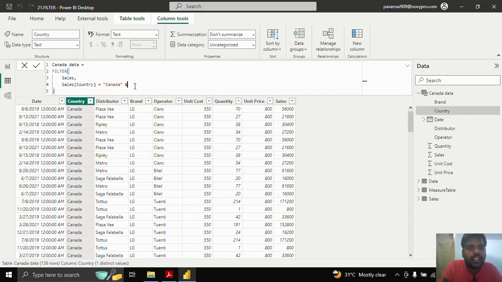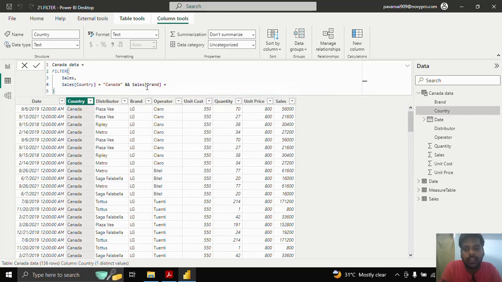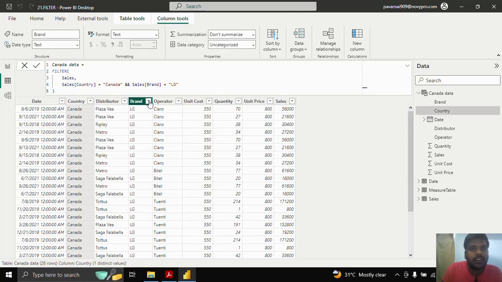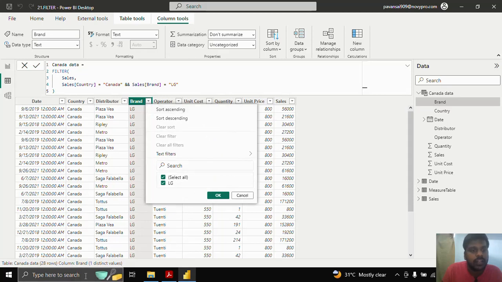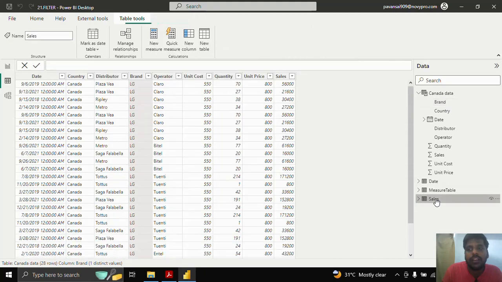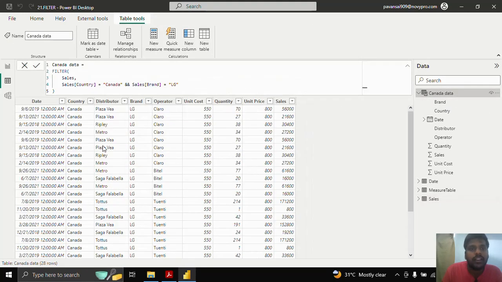Okay, suppose that I want to make it as Canada and brand equal to LG. What I could do is I'll put double ampersand symbol which is a logical operator and I'll write brand equal to LG. Okay, I'll hit enter. Here you could see that my country and brand is now filtered. There are only 28 rows. This is how you could filter out the original table and make a small filtered table based on your requirement.